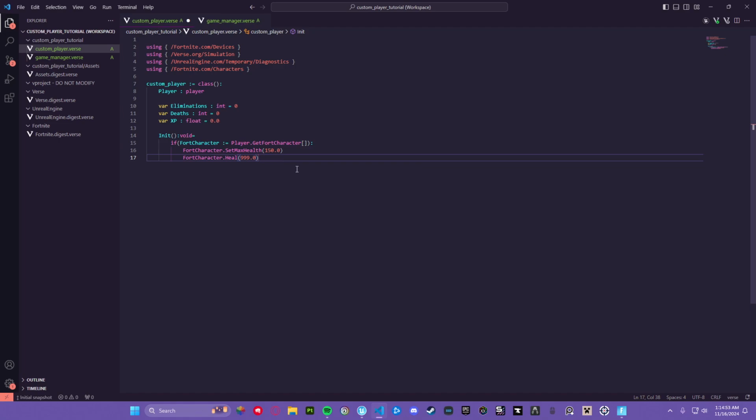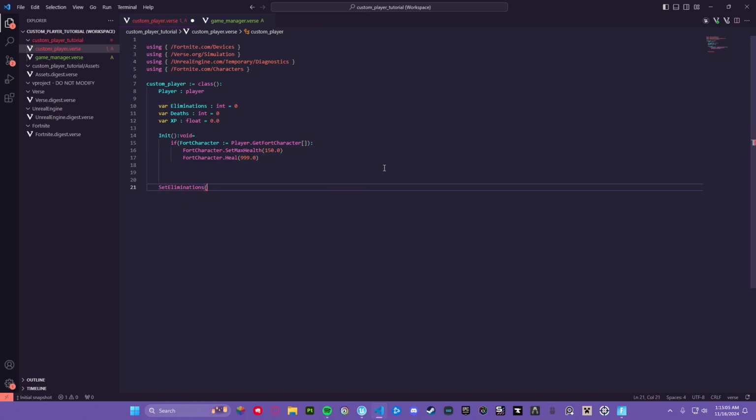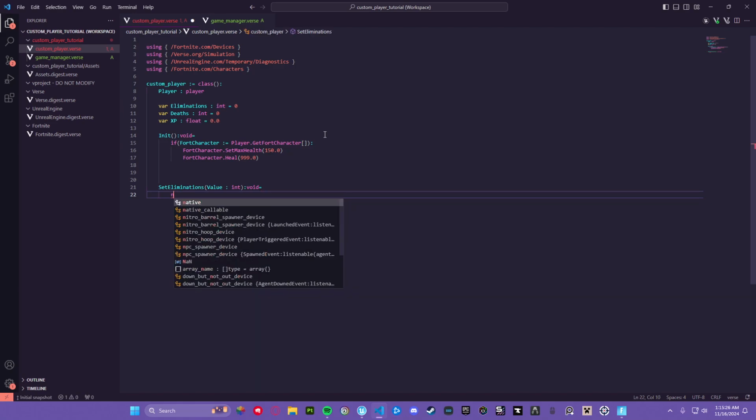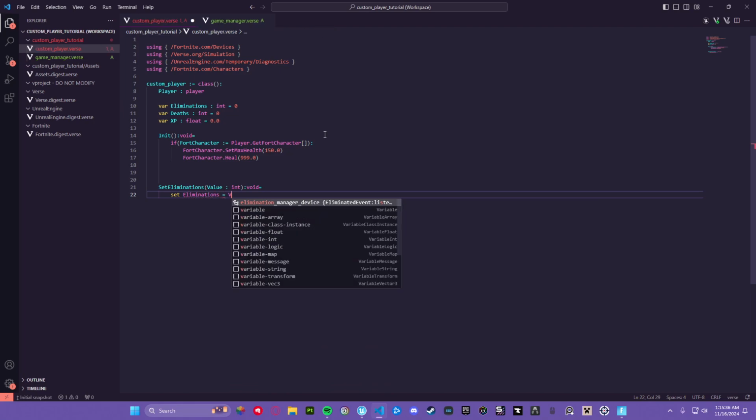So for example, let's do set eliminations, and this is going to take a value of type int, because the eliminations are also an int, and it will return nothing. The logic in this function is relatively easy. We don't even need to make a variable. We can just do set eliminations equal to value.